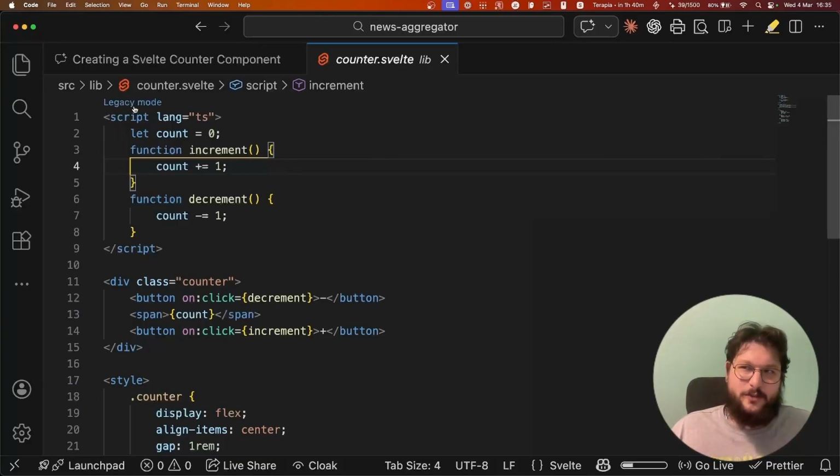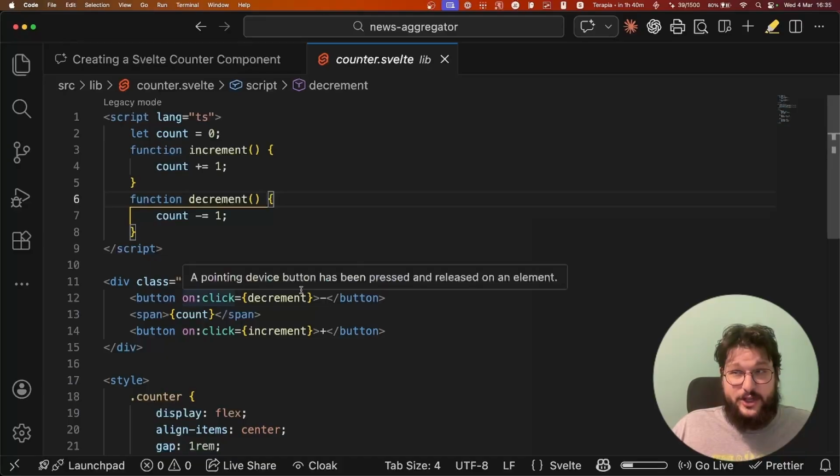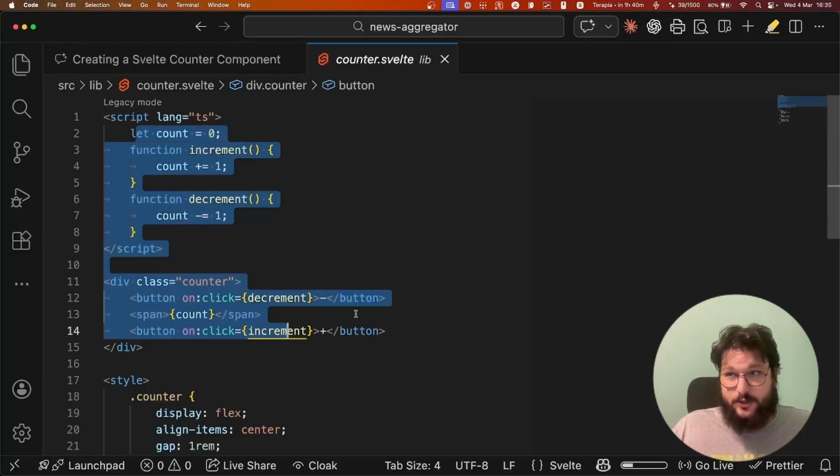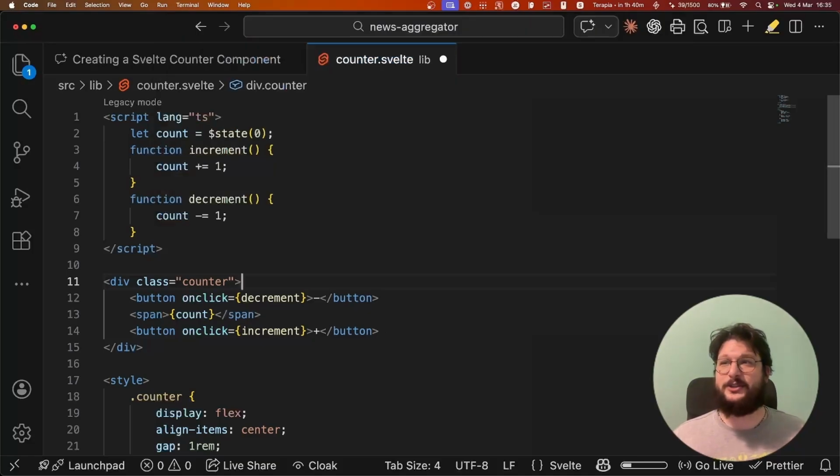This is a legacy component. There is nothing new about this component. You can use this component in Svelte 5 because we support both legacy mode and runes mode, but if you are using Svelte 5, you most likely don't want this component. Now, we could migrate this component to Svelte 5 syntax, and ta-da, this is now Svelte 5.